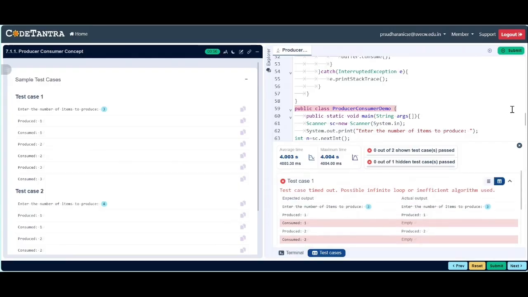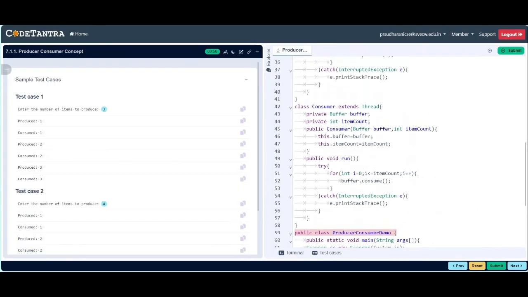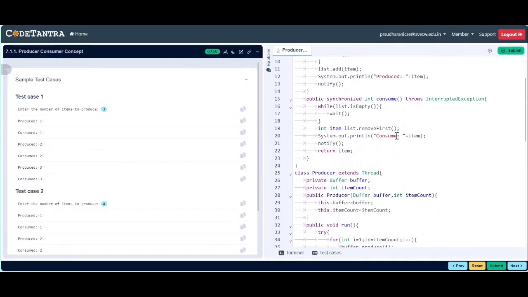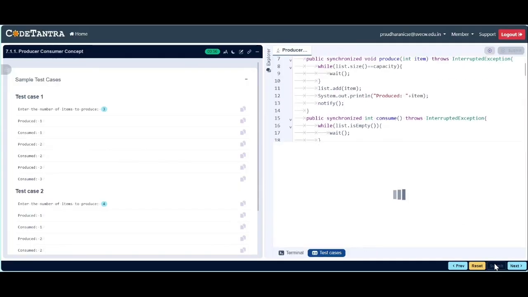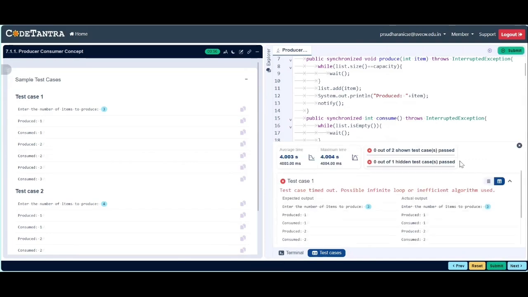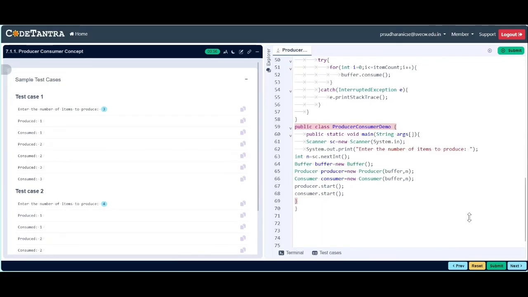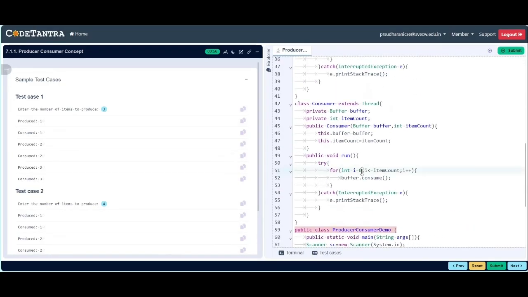Finally, to wrap up the program, what we have done is: the producer generates the items, the consumer takes the items, the buffer ensures safe synchronization using synchronized, wait and notify, and the main class connects everything together. So this is the classic producer-consumer problem solved in Java.